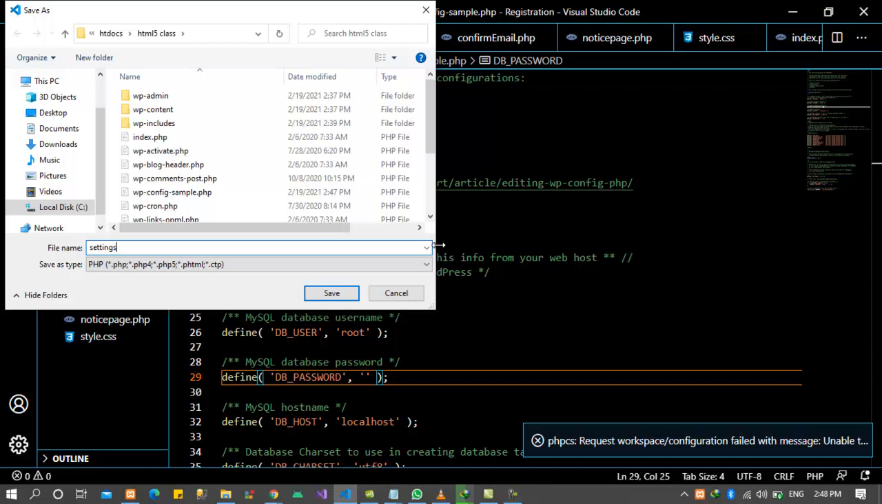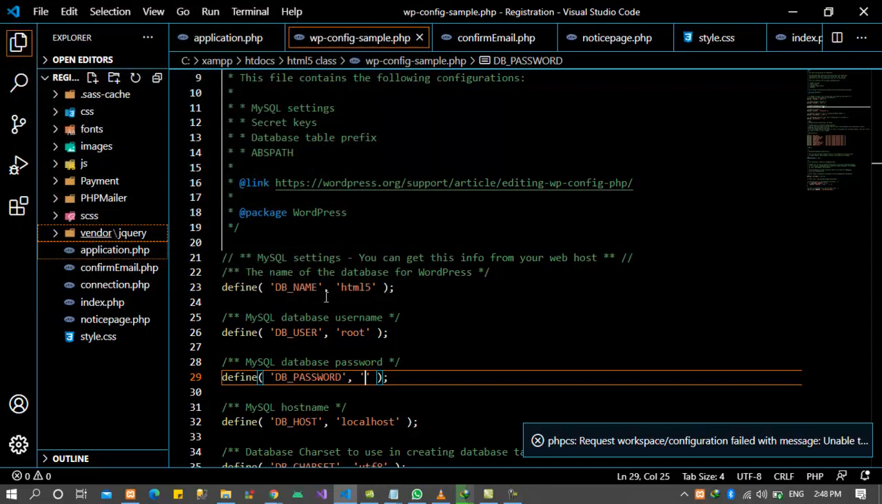Just create the name and leave it. I don't have to create a table. The only thing I have to do is what? Create the database. So just save it as what? Settings. Then click on save.